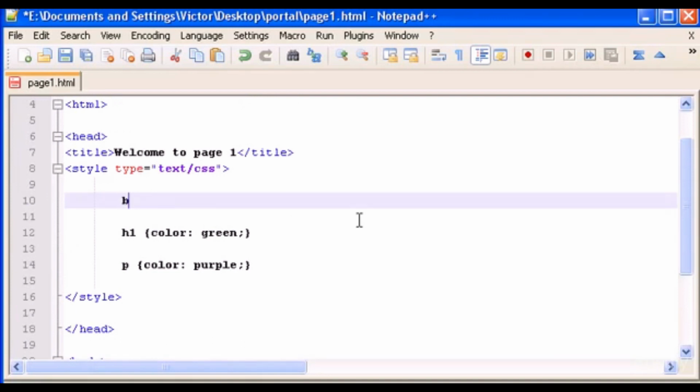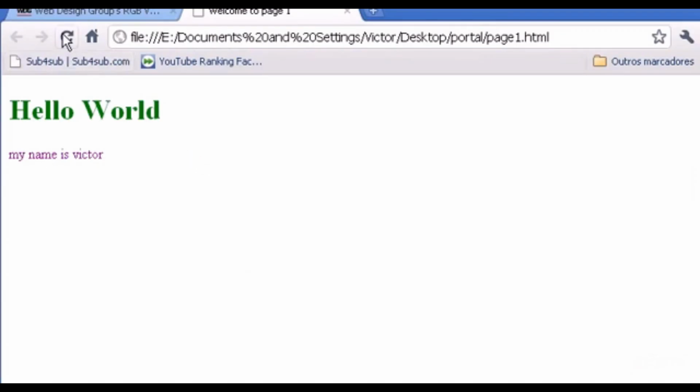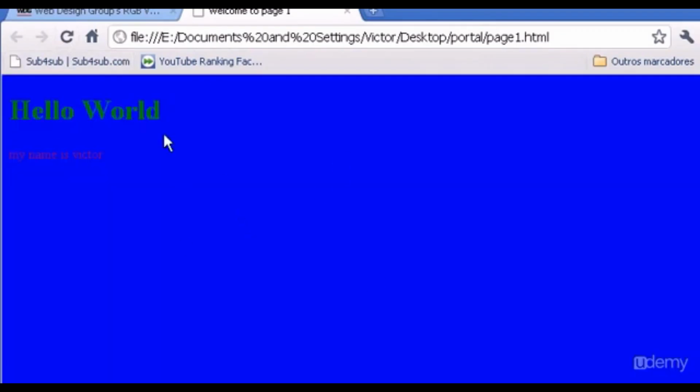So let's go here and place the body selector here, and now background color. And what was the color? It was blue. So the background color is going to be blue now. Let's save this, open this, refresh, and there it is. All our web page has a blue background color now.